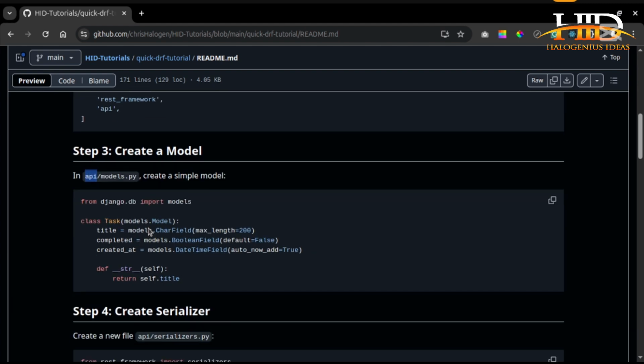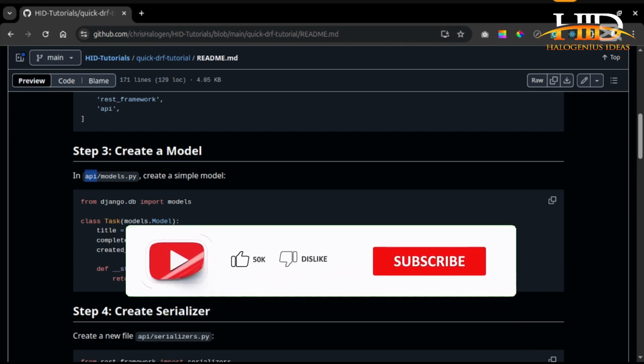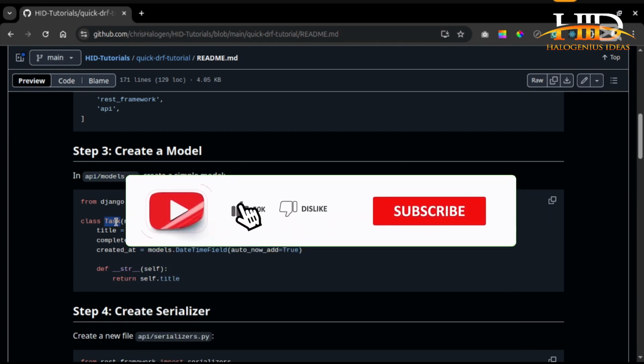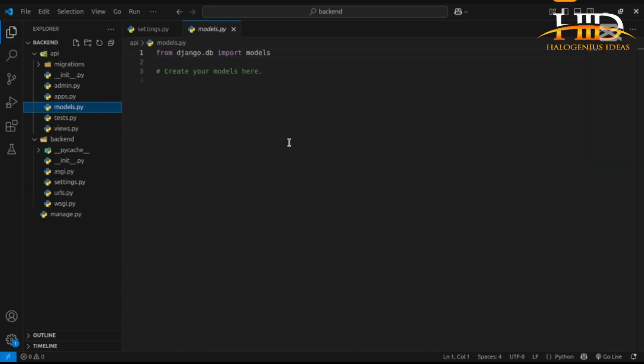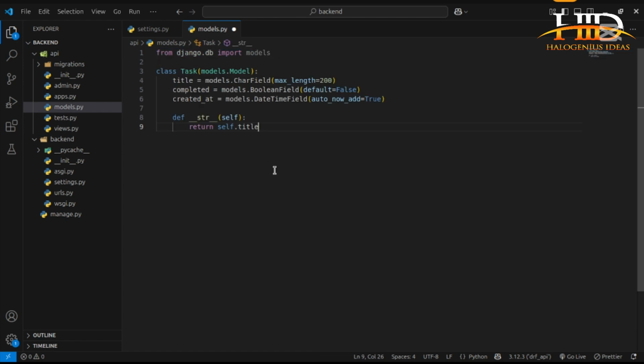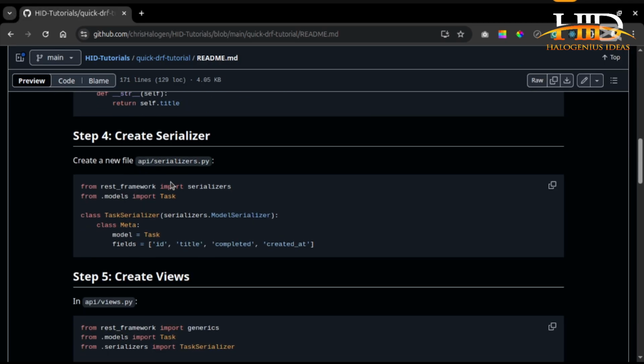So we first of all have to create a model. A model stands as the blueprint of this particular table in the database. This is basically us creating a table called Task. Then the fields that will be available under Task will be title, completed, and created_at. I believe you understand this, so let me just go forward. So come under models, then you paste it.